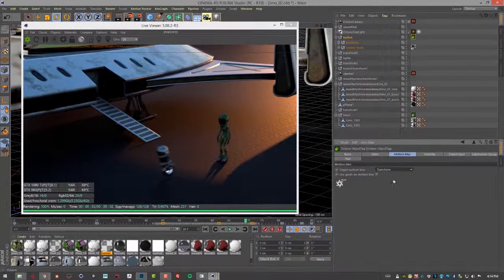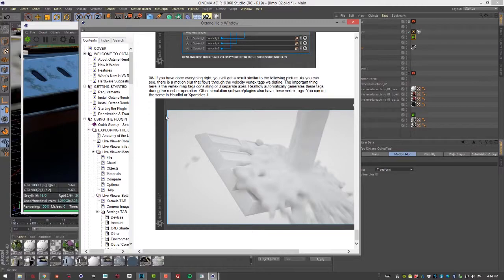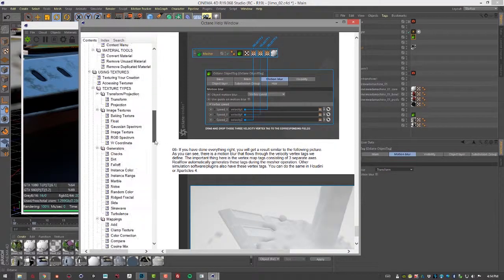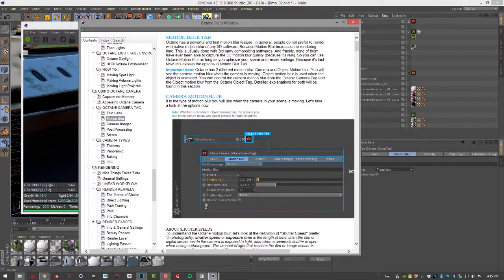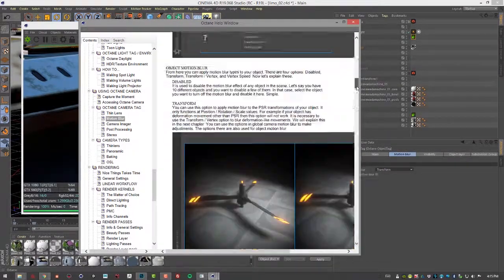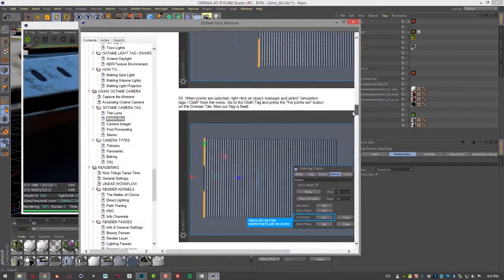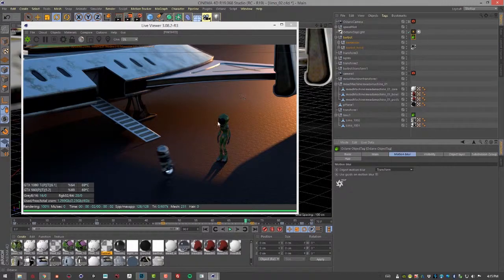So there's a fairly lengthy explanation of how to use those settings in the help guide. So if you take a look, they have a nice tutorial here under Octane Camera Tag Motion Blur. They have a really good explanation as well as a brief tutorial on how to use the more advanced settings. So I recommend taking a look at that. But that's basically how you set up motion blur in Octane for Cinema 4D.